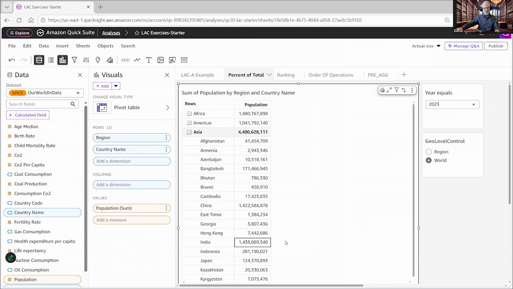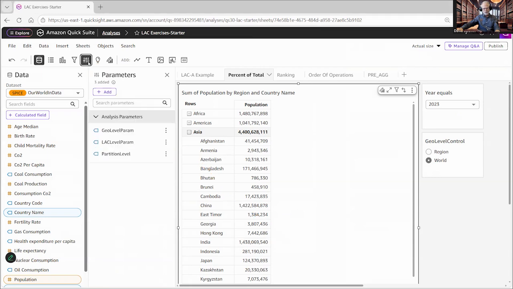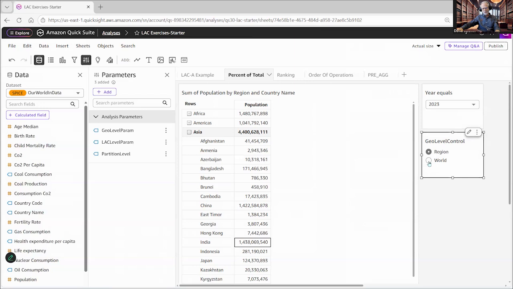If I click on the parameters icon in the toolbar, I'll notice 3 different parameters. The one that I'm interested in looking at for this exercise is the geo level param. You'll note that that parameter has an associated control called geo level control. And there's 2 options. There's the region and the world option. If I click on these right now, nothing's actually going to change in my visualization because I have not tied this geo level control to the visualization in any way.